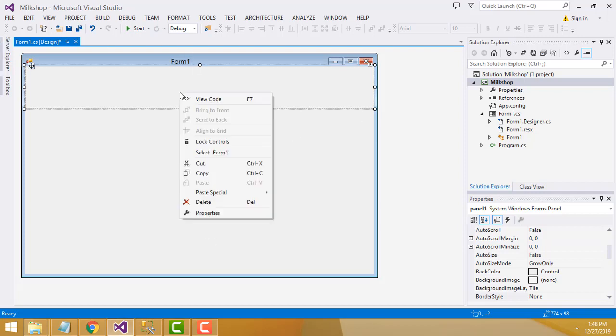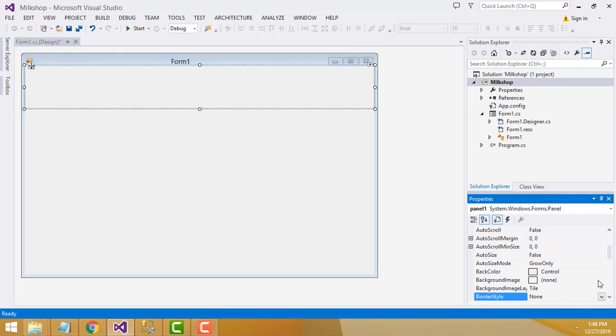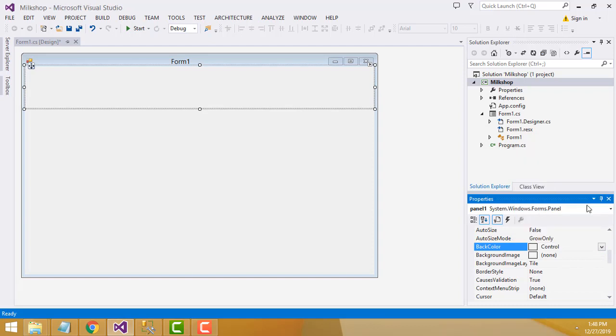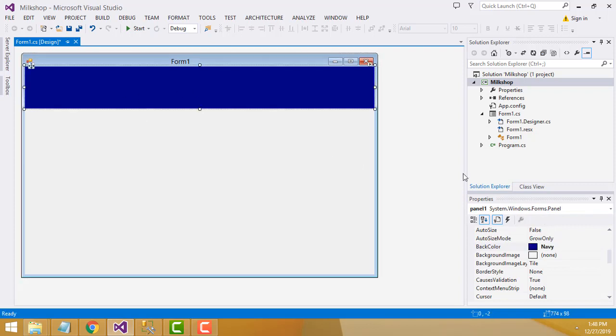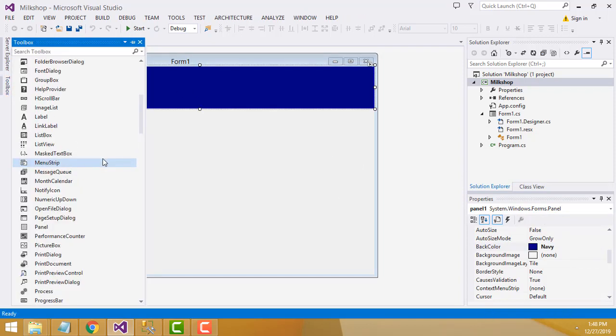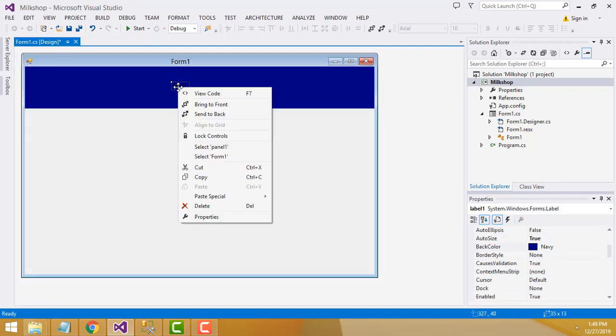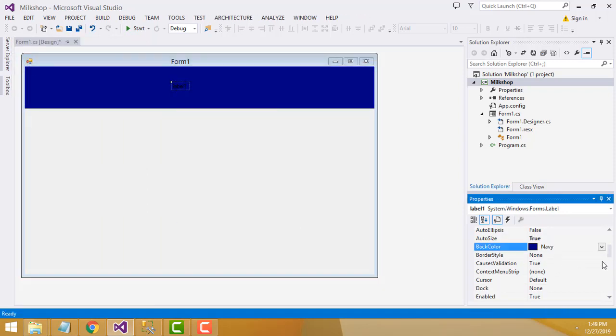Select this one, right click, properties. Here you have to select the background color. I am going to select this color. Now I am going to drag a label. I am going to drag one label and change the text color.